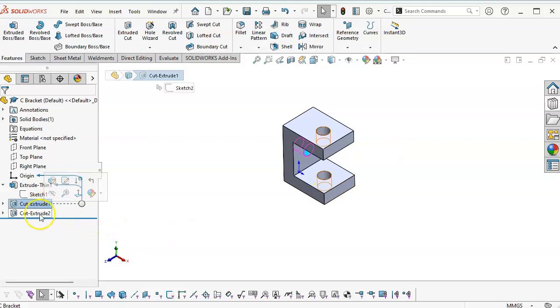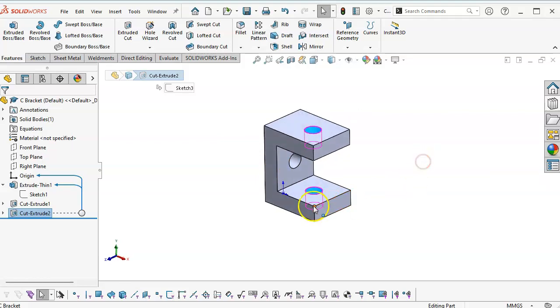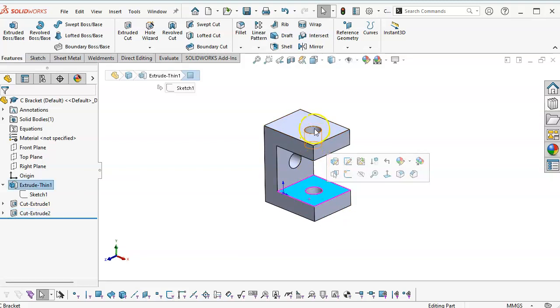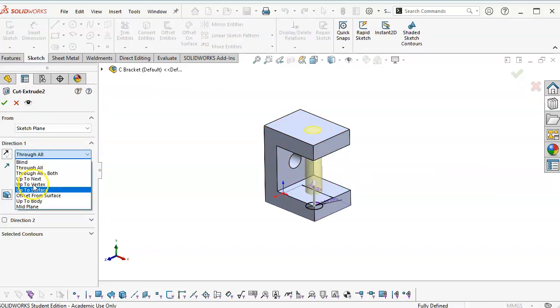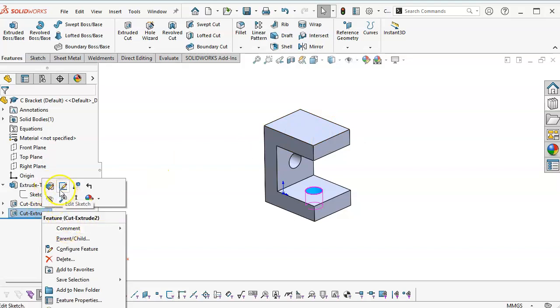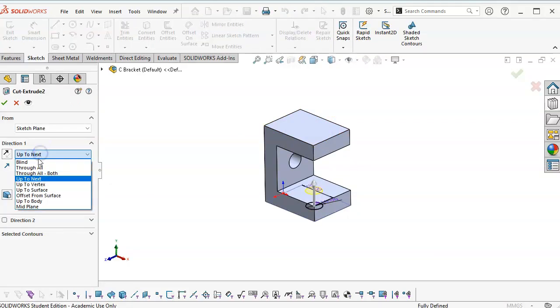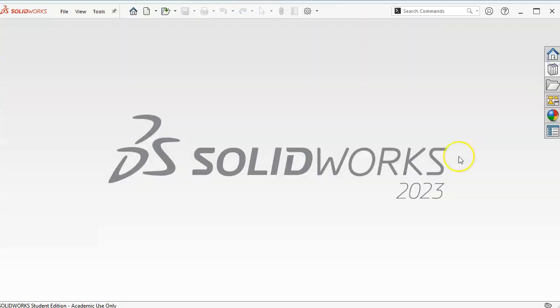So the first cut extrude was up to next. The second cut extrude was through all. This one could have been through all either way. It really wouldn't have mattered. If this one was up to next, it would have terminated here, and I would have had to go back and edit the feature just to run through. If I were to tell it up to next, or up to surface, or up to vertex, it would not terminate at the very last one. So that being the case, I kind of foresaw that that was what I wanted to do, so I made it a through all. All right, so that gives me 3 separate brackets.